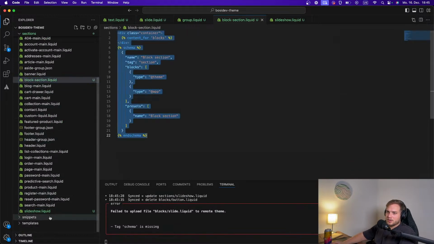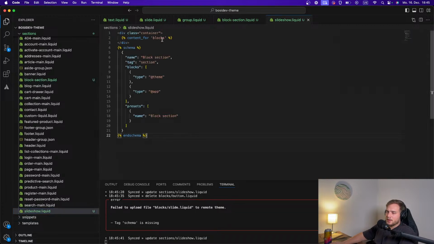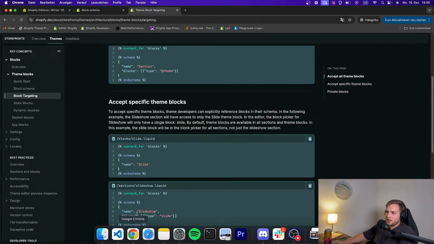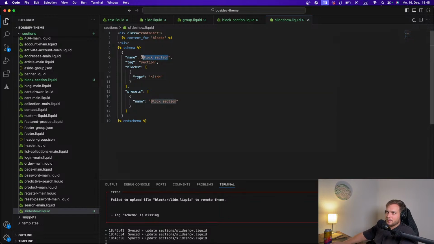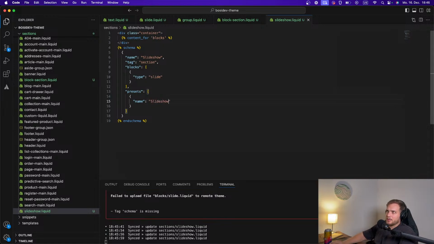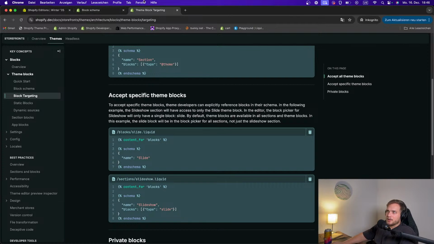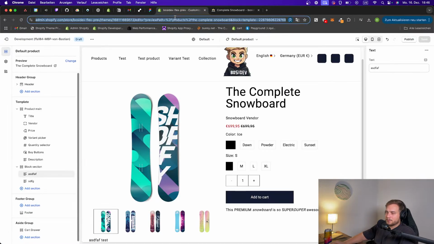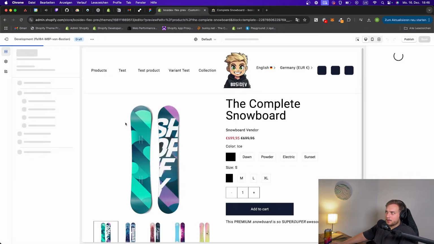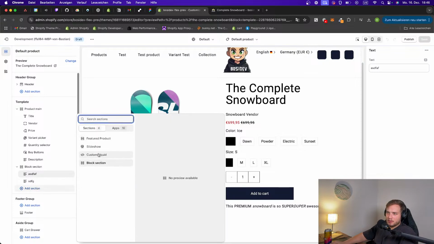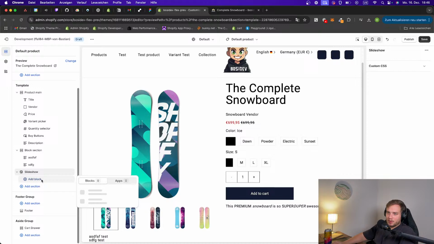So on the slideshow, let's just copy this. So we have container, tag section, blocks. Now we don't want to have the theme blocks. We want to have blocks type, only type slides. Let's rename this real quick. And let's go back into our theme. And then let's add our slideshow, which is not doing anything now.